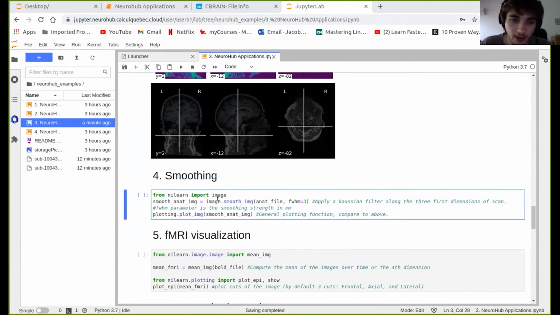And basically all this does, when we call the smooth_img function from Nilearn, is apply a Gaussian filter along the volume. Here we can see that the first parameter references the anatomical scan, which we just imported. And then the second parameter specifies the amount of smoothing in millimeters. So the higher that number is, the more blurry your picture will look.